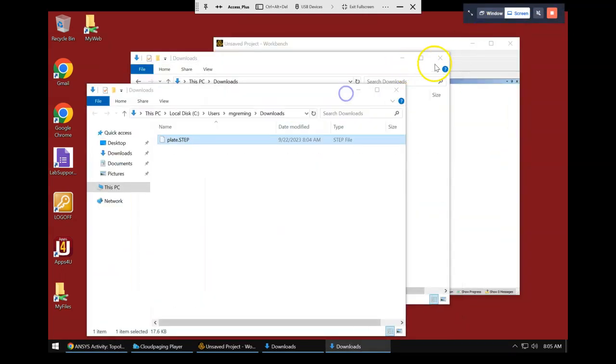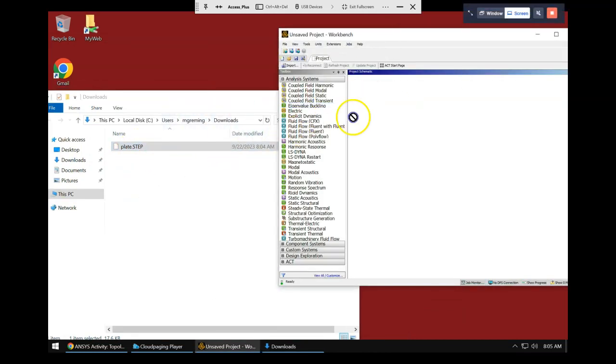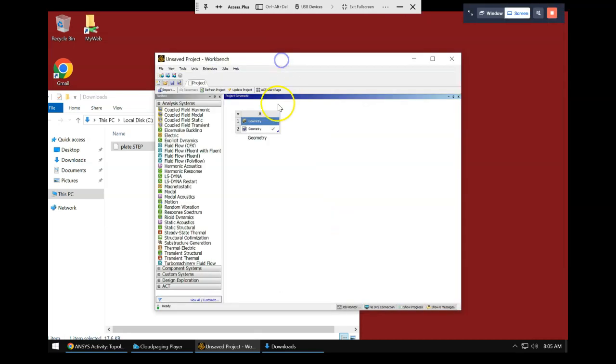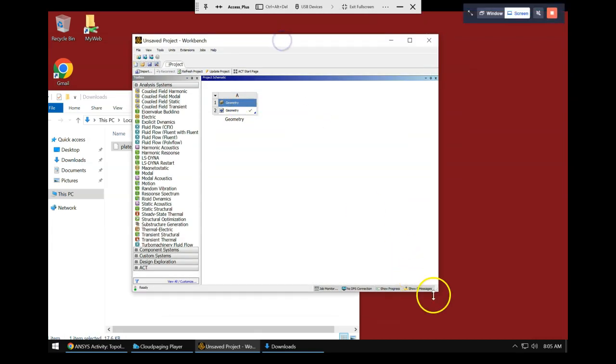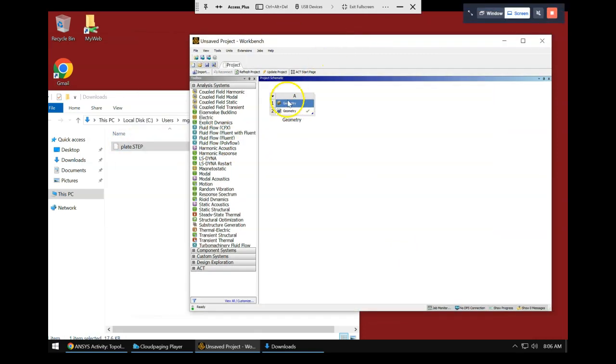And what I can do is take that file and just click and drag and drop right on my schematic, and that will load the file. It'll create a geometry block for me. So I just drag and drop my plate onto my schematic from the downloads folder. Now that doesn't have an analysis attached to it, right? So I still need to tell it, we're going to start with a static structural.